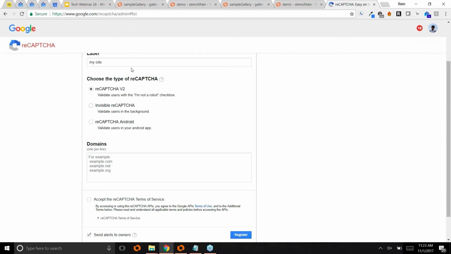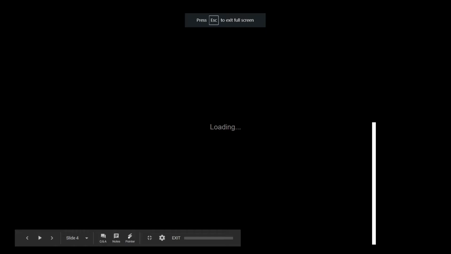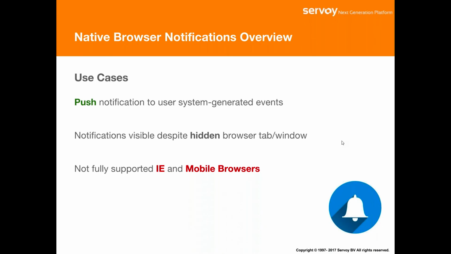Okay, let's do a quick overview so that we can end this on time. So the first thing we saw were the notifications, and we didn't really see the notification window popping up. Sorry for that, something wasn't quite right with the demo. But basically the use cases for this are that you're pushing notifications from system generated events. So different from if you're familiar with the Toaster service where, let's say you save a record and you pop a little dialogue and say the save was successful.